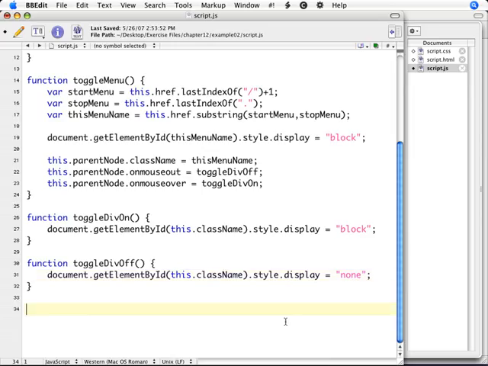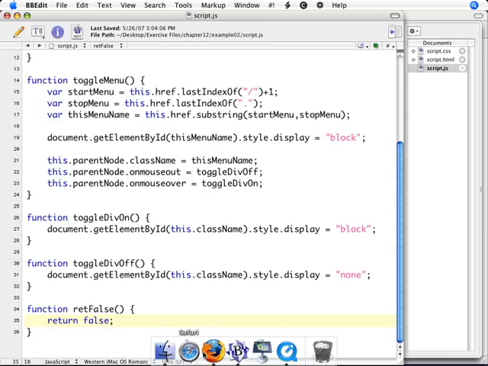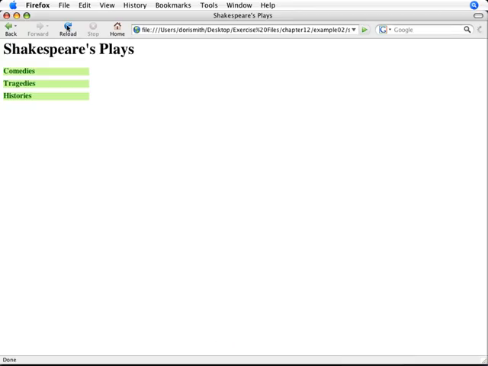And finally, there's our very last bit here, which is function retFalse. And all that does is return false, so that if somebody does happen to click on the link, it doesn't actually take them somewhere. The menu just drops down as normal. We're going to save our file, switch back out to our browser, and reload this page and see how it works. It shows up when I cursor over it, and when I leave, it goes off. It stays up when I'm over any part of this div and goes away when I go off of it, and these are live active links here.